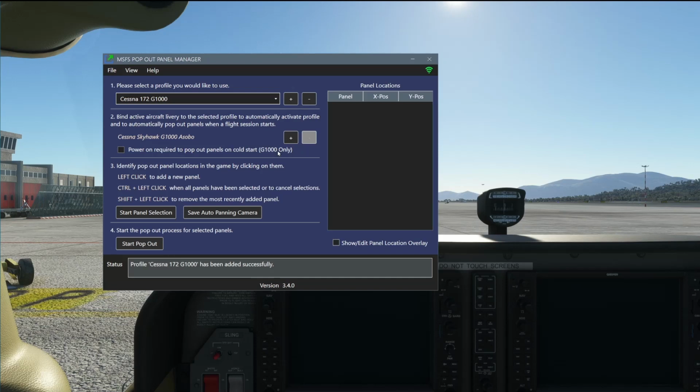And for the G1000, the way this software works is it analyzes the content of the pixels where the pop out window is to establish where the pop out is and what it is. But for the G1000, for some reason, it needs to be powered up. So something showing, not just a black screen, whereas all the other ones work without that.